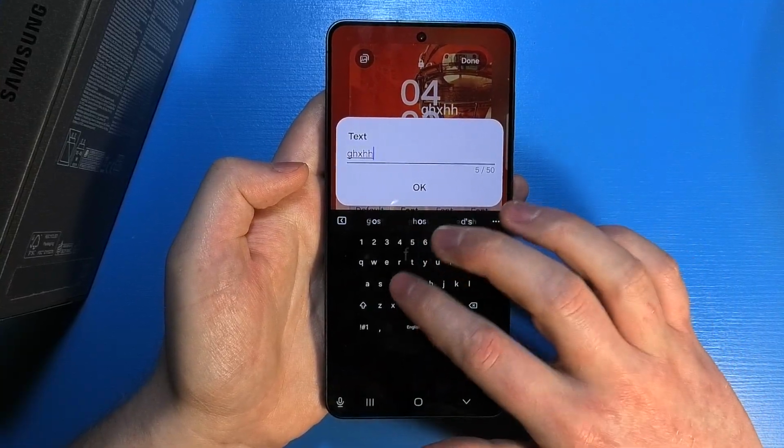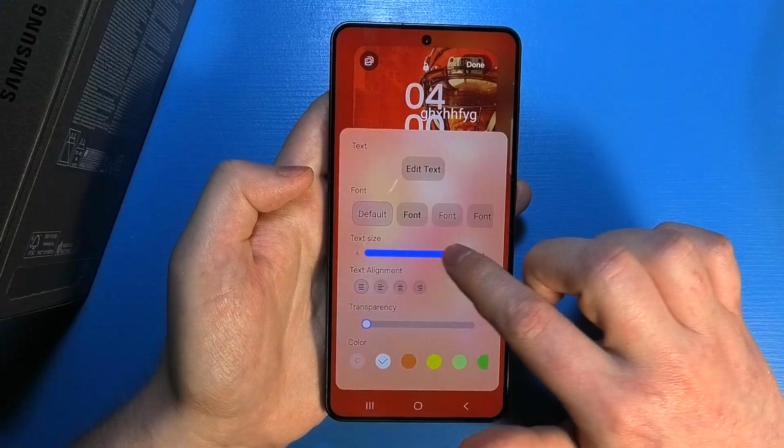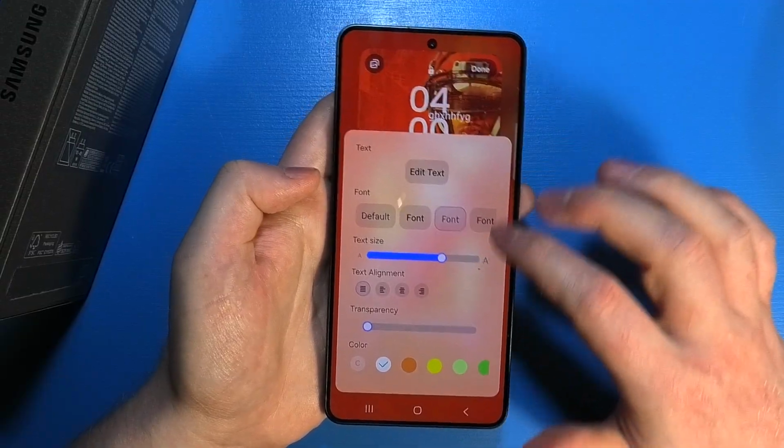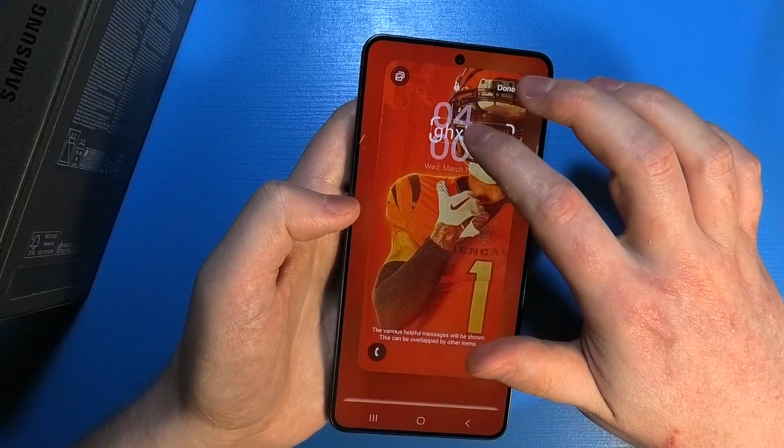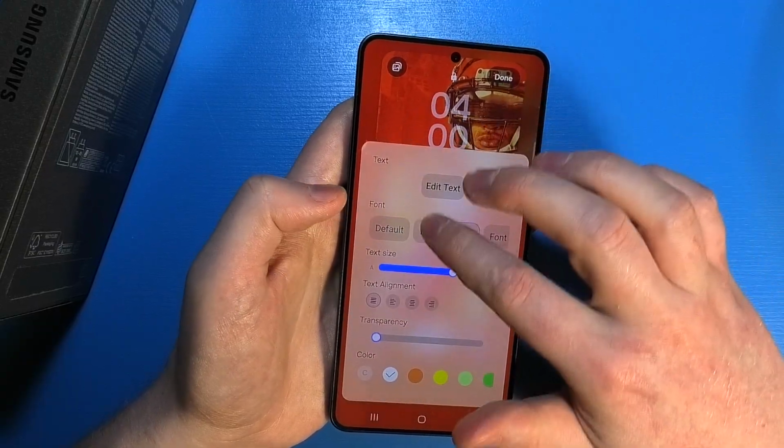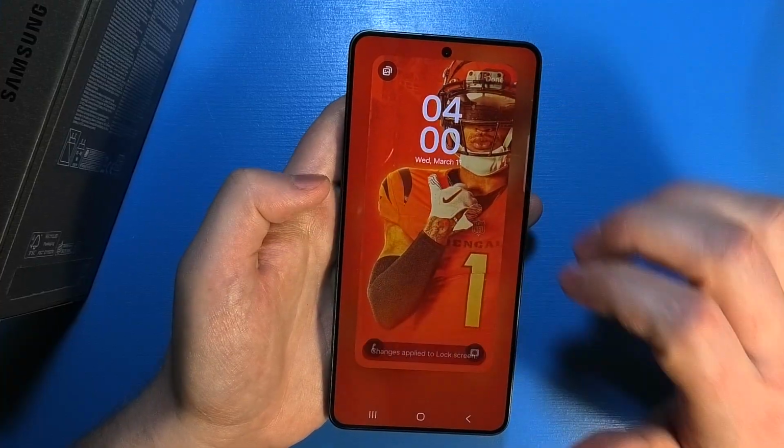Now you'll be able to type in any text that you like. You can also customize it however you like, and when it's ready, you can also move it. We should be able to move it at least like this. And then click on Done.